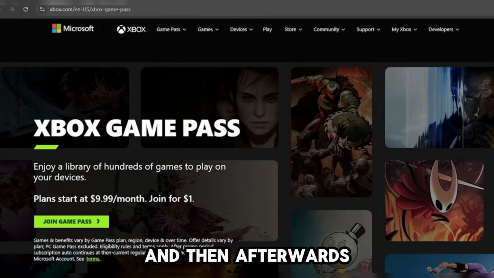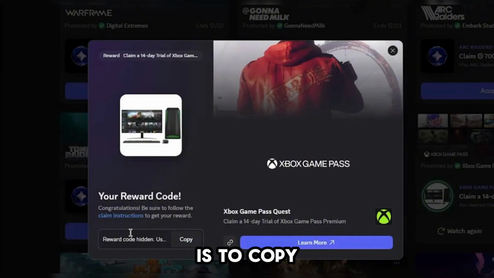After finishing the game, go to the Xbox.com Game Pass and click on the Join Game Pass options. And then afterwards, go back to the Discord. And what you need to do is to copy the reward code that you get at the end of the video. What you need to do is to copy and click on the copy, and you'll be able to get the free pass.